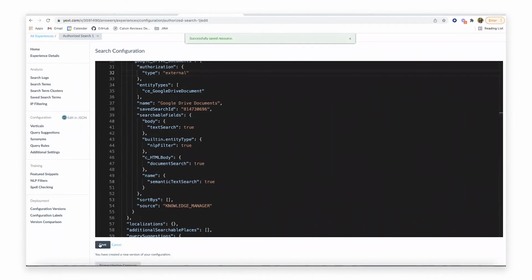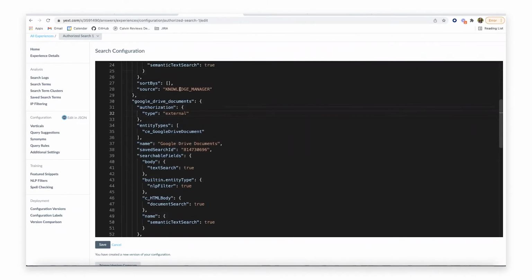And it's also great that this can be done on the vertical level. So if you have certain verticals that you even want public and some of them private, you can have that all in the same Answers experience, but change the authorization scheme on that vertical level.